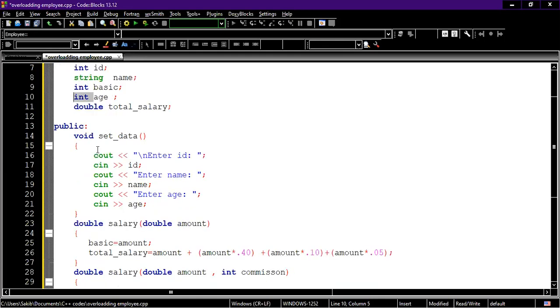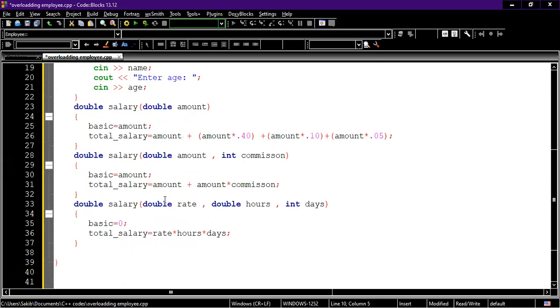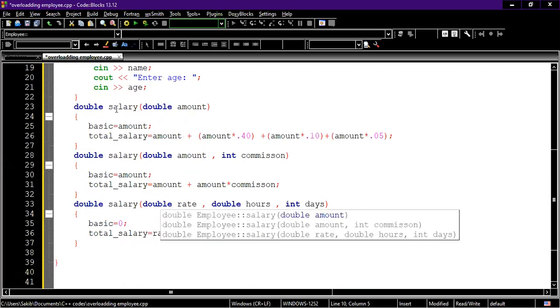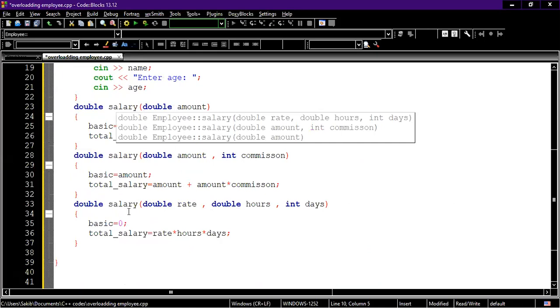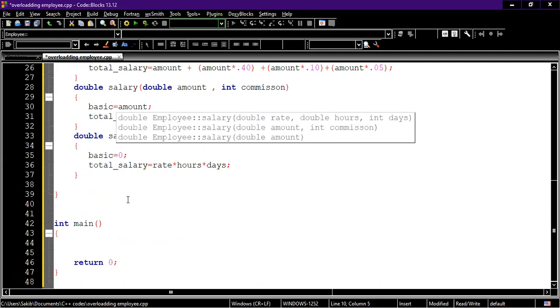Then we are using this set data function to set the employee's name, id, and age. Then we are using this salary function to set the salary of 3 types of employees. So I think we're clear so far.